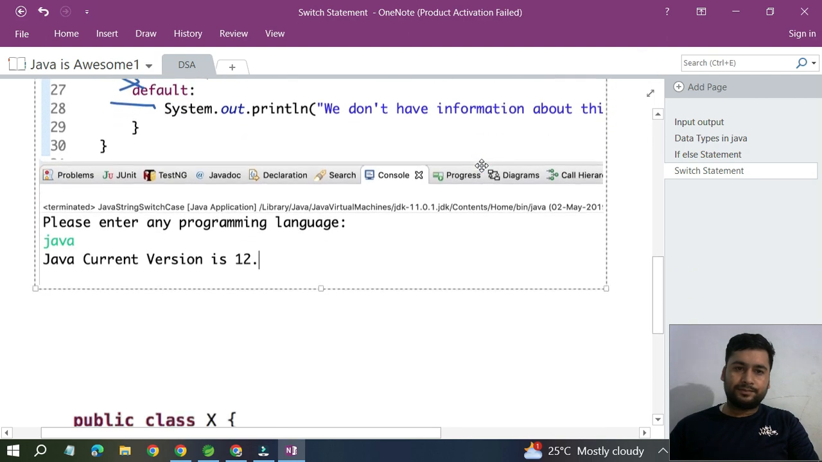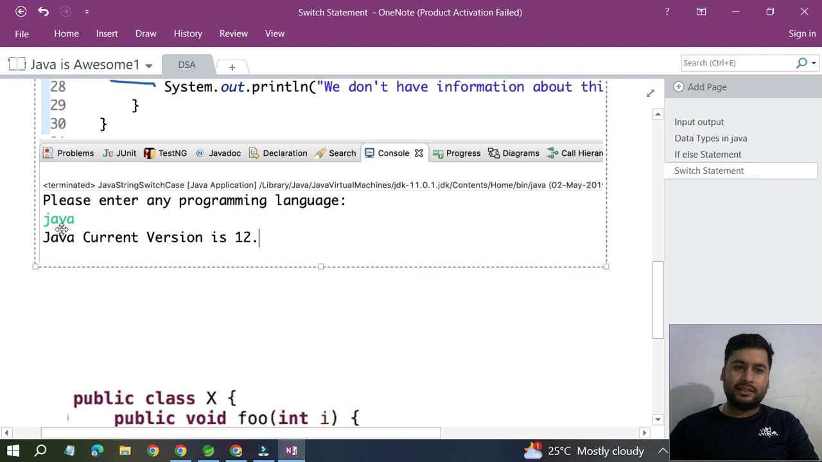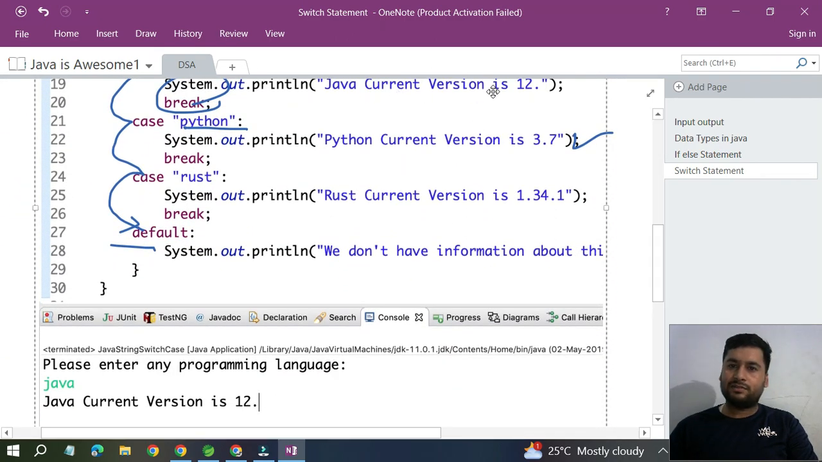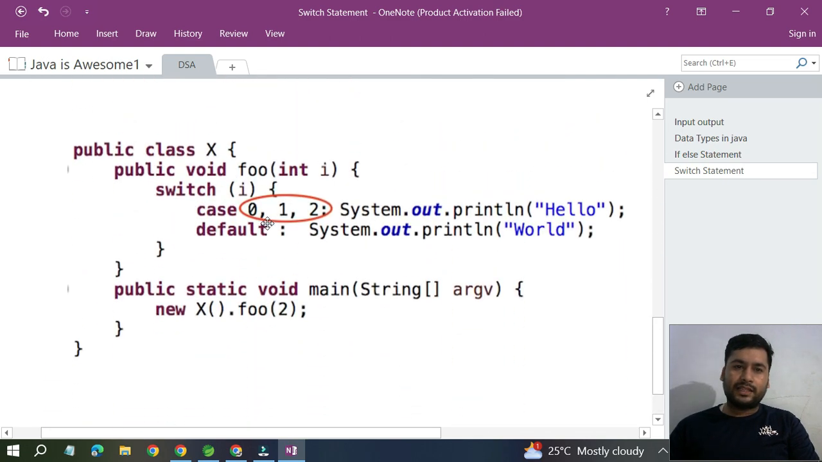Go down. If you see here, please select the programming language. If it is Java, the current version of Java is 12. You can see here, current version of Java is 12 in that code. This is one of the special syntaxes you can say. Whatever code I have written, the same code we can modify also. Here we have created one class. The class name is X.